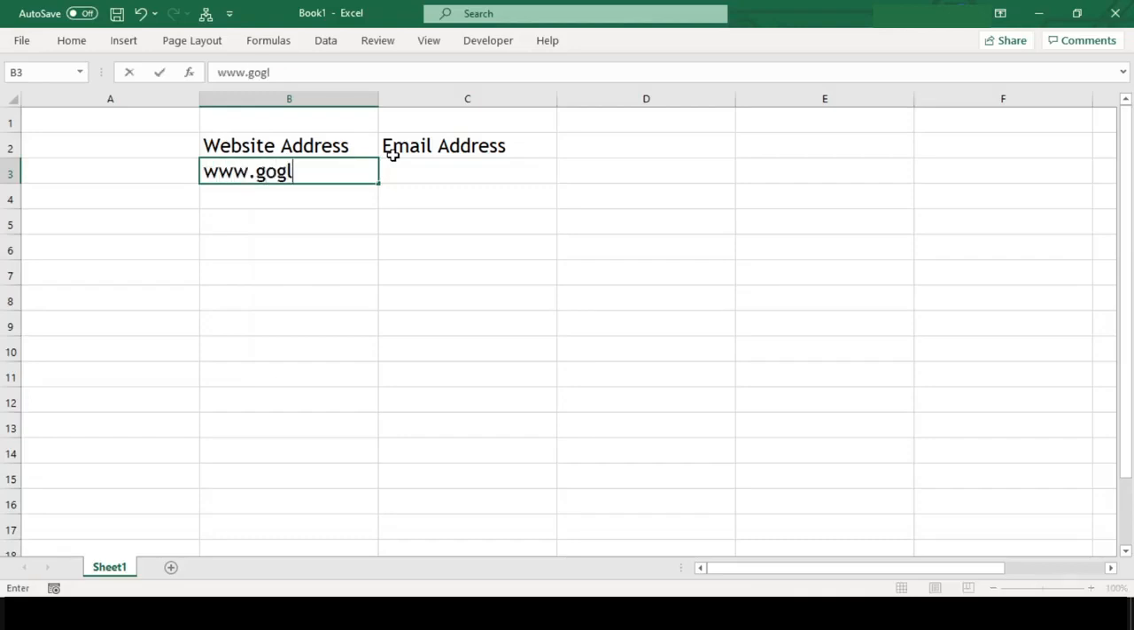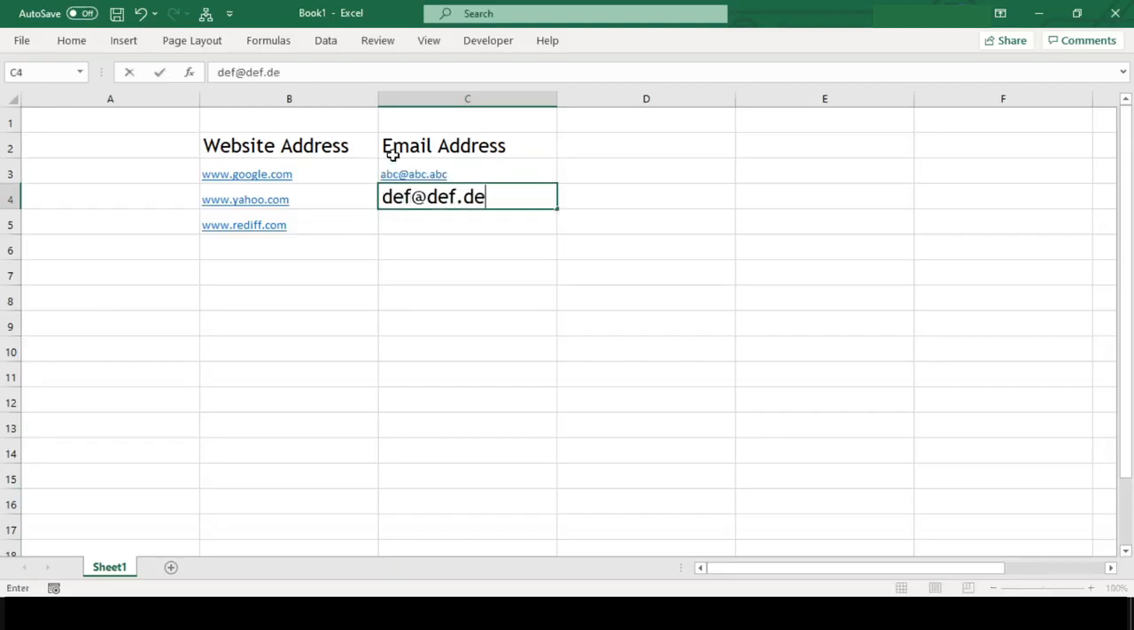So let's start. As you can see, when I exit the cell after typing the website addresses, the text in the cell gets converted to hyperlinked text, and similar is the case with email addresses. So let us see how we can prevent this from happening.